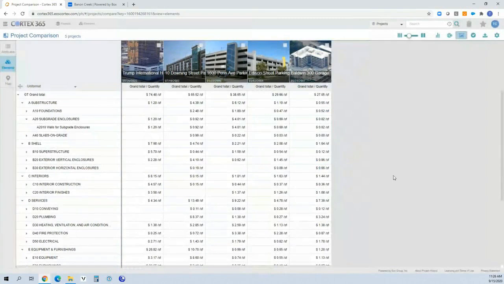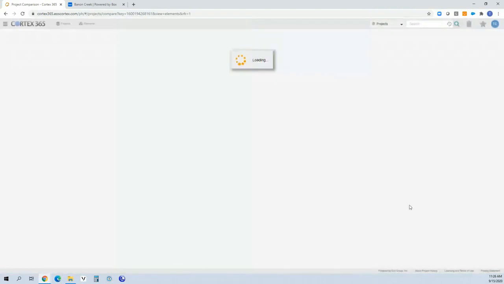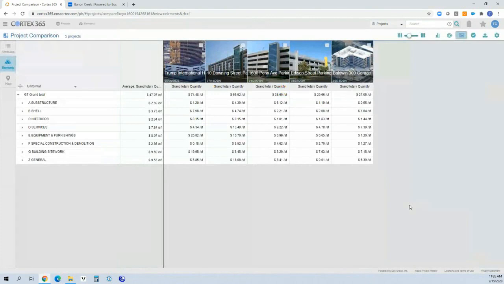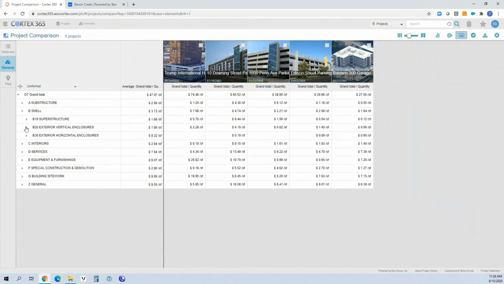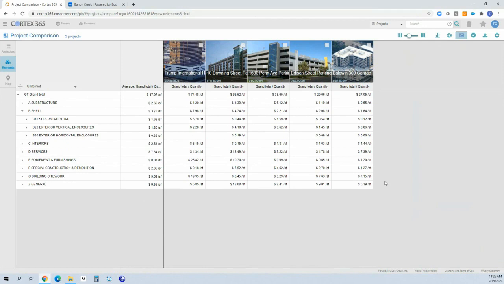But I can also turn on statistical information. And here I'm going to turn on a statistic column. Let's just take that one for my unit cost and look at a simple average unit cost across all of my cost elements. Now, when I expand and collapse any of these, I can very quickly see what my unit costs are in terms of an average. And from a very, very simplistic standpoint, that provides me with a conceptual budget number based on my history.